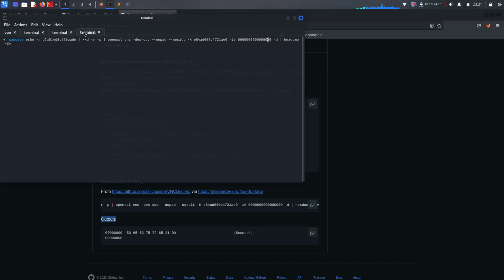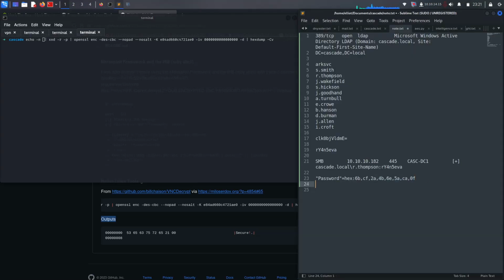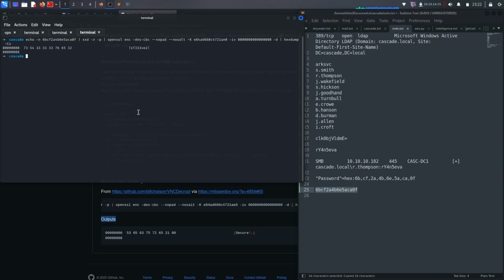So then you just have to change here the echo -n, and it will give you the correct password. The password is over here, so we just have to run it. Okay, let me do it here. So wrong. 6b cf 2a 4b and then 6a 5a and ca0f is over here. So we can copy this and paste it here. Then yes, we got here the password.